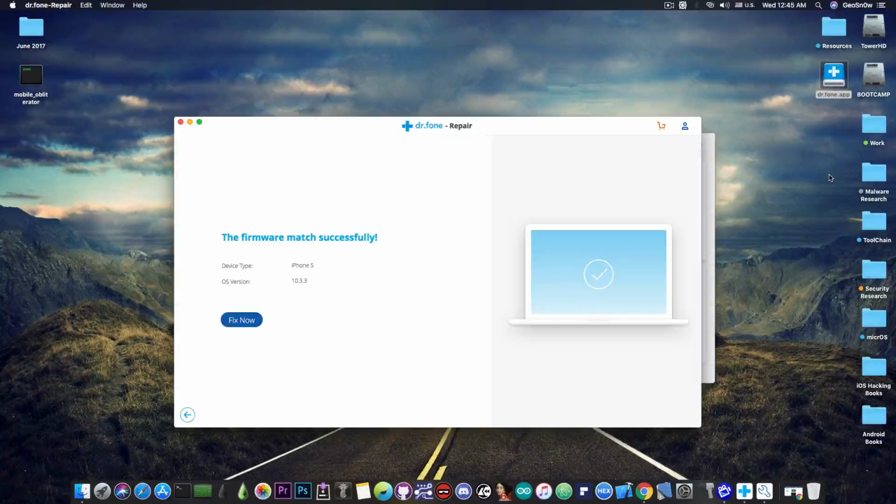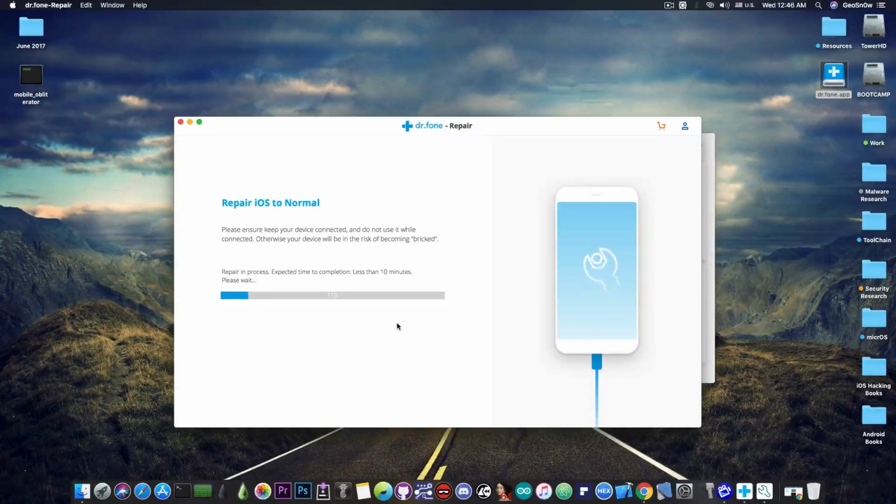So the firmware has finally downloaded. As you can see here, it says 10.3.3. We're going to press fix now and the procedure will start. So as you can see, for a beginner or somebody who doesn't have a lot of iOS knowledge or is not tech savvy, this is extremely useful and of course extremely easy to use.